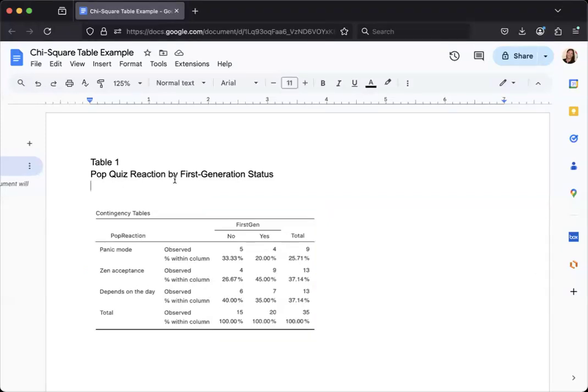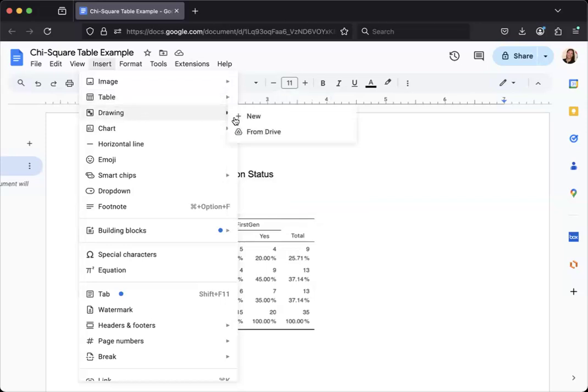I'm going to go ahead and insert my table. So it's good to think through what you're going to include in your table. There are different ways to do this. This is just one option. The first column is going to be the pop quiz reaction categories. And then I'm going to do the sample size for each cell and the percentage. You could do just the sample size if you wanted to, or just the percentage. I'm going to do both for non-first generation, and then another two for first generation. And so that should be enough there.